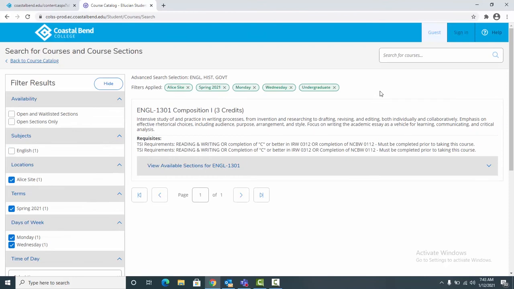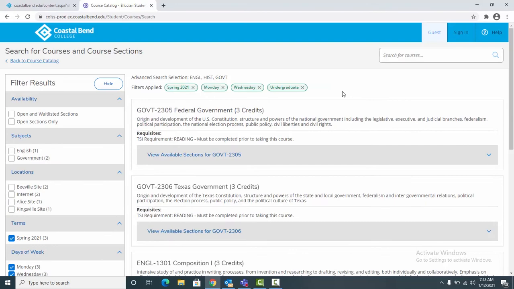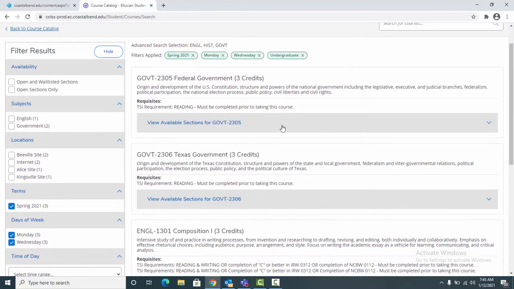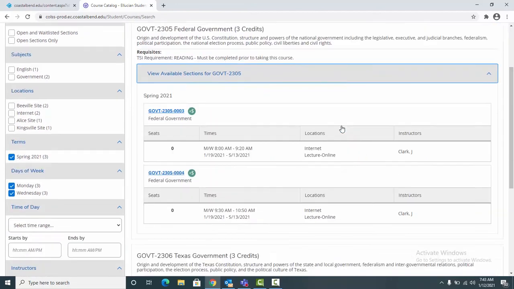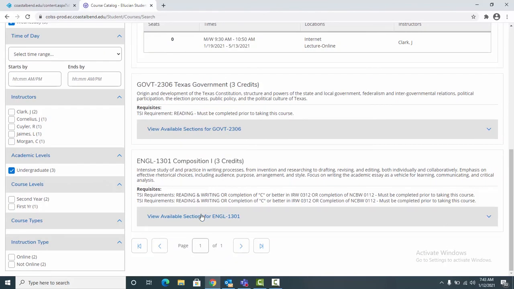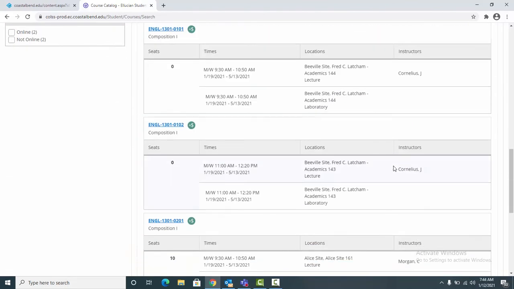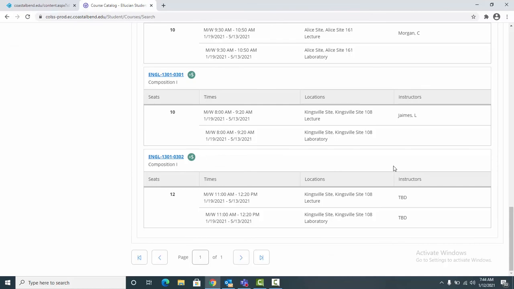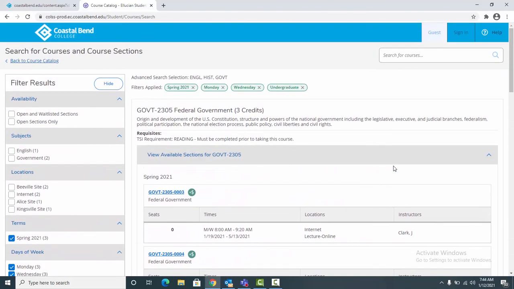And let's take away Alice. So we're now opening up a little bit more. Although we did have the English morning in Alice, you did have that course as we looked at earlier. But now we've eliminated some of the filtering, and now we have available sections in government. We have some available sections in English, and so that's what we have available at that particular point.